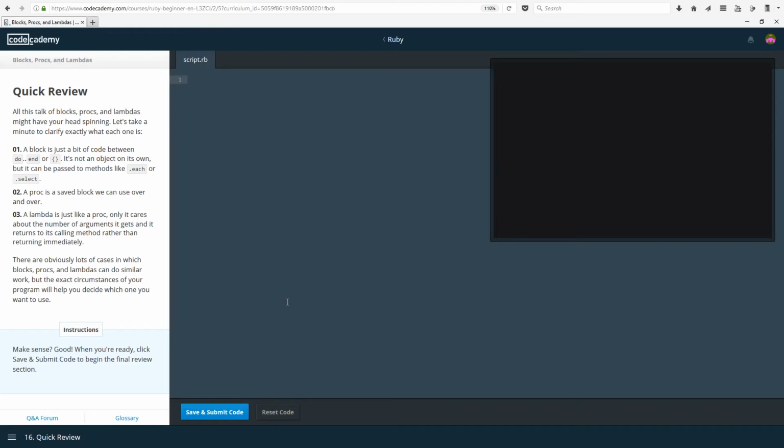A block is just a bit of code between do/end or curly braces. It's not an object on its own, but it can be passed to methods like .each or .select. It can't be stored under a variable name, which is what procs and lambdas can do. So a proc is a saved block we can use over and over. If you're doing a block multiple times, then you should consider naming it and then reusing it under that variable name, or object name in this case, because that's a more efficient way of doing it.